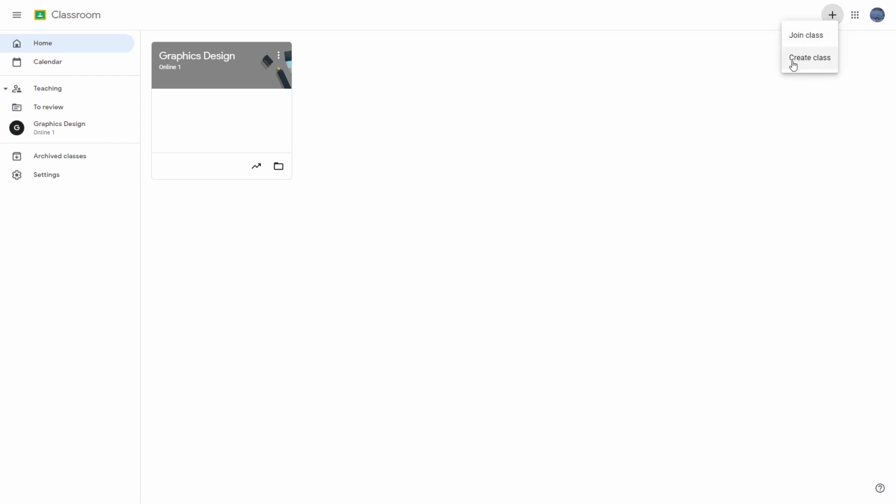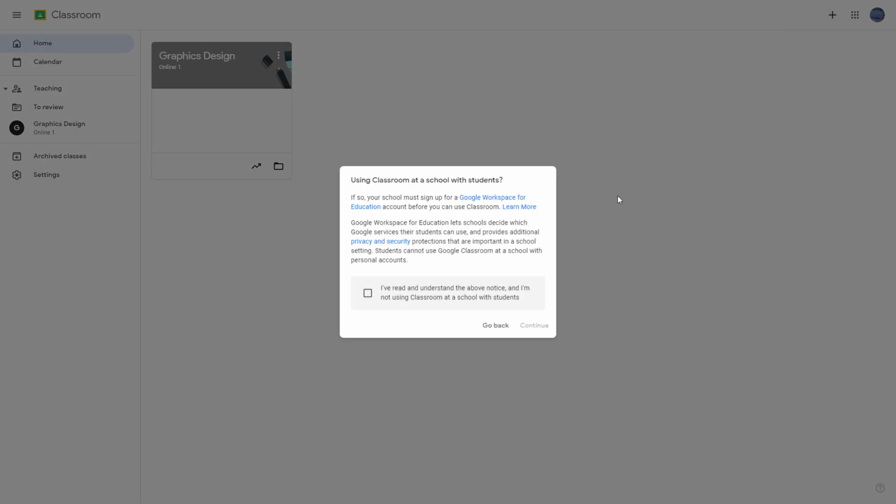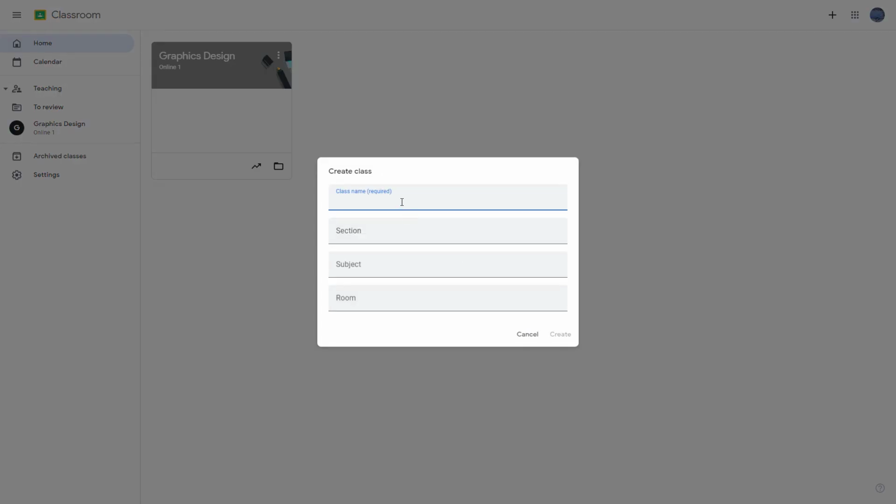So this is what we're looking at, Create class. I'm just going to click on Create class, accept the notice and click on Continue right here. And I'm going to say General Computing right here, just like this. Let's say, for example, the section will be Online 2, and the subject will be, let's say, Office Packages, just like this. I'm just going to type this in. And in the room, I'll say, let's say, Google Meet itself.